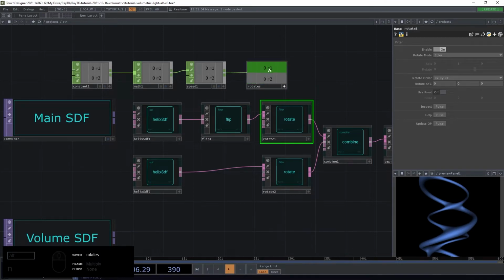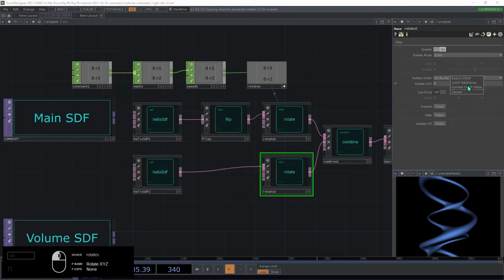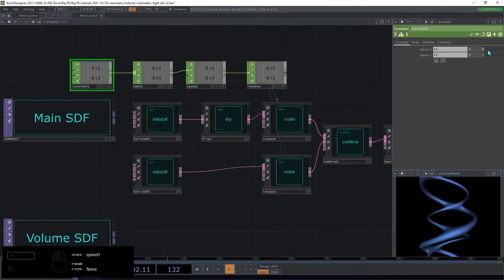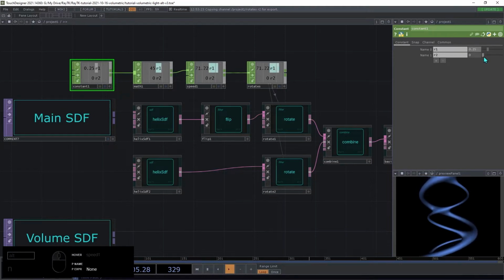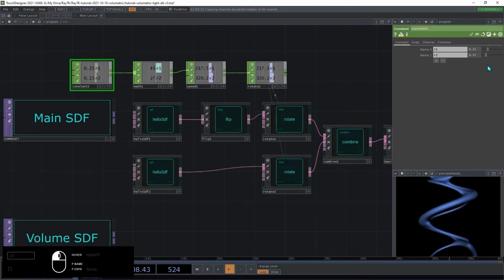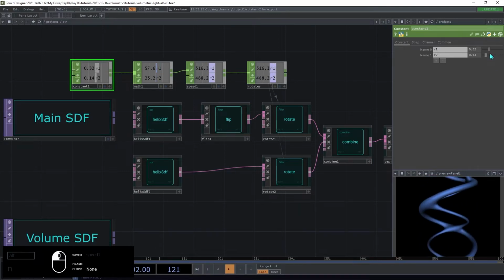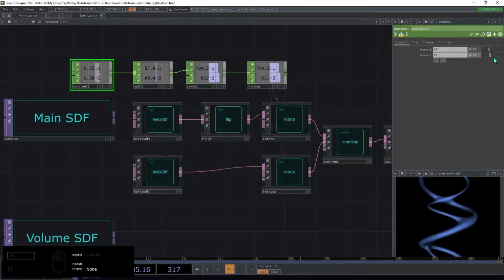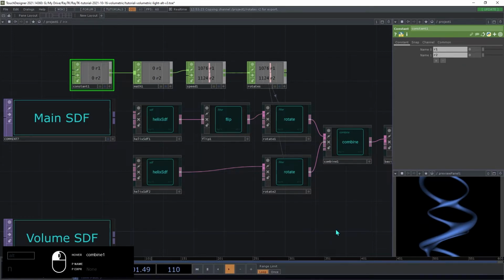Then drag the R1 channel onto the Y rotation on the first rotate operator. Use CHOP reference. And then do the same thing with the second rotate operator and the second channel. Try playing around with different values in the two rotate settings, and you can see that you're getting two different rotation speeds for the two helixes. Now I'm going to set those back to 0 just for now, but feel free to keep them running if you want.